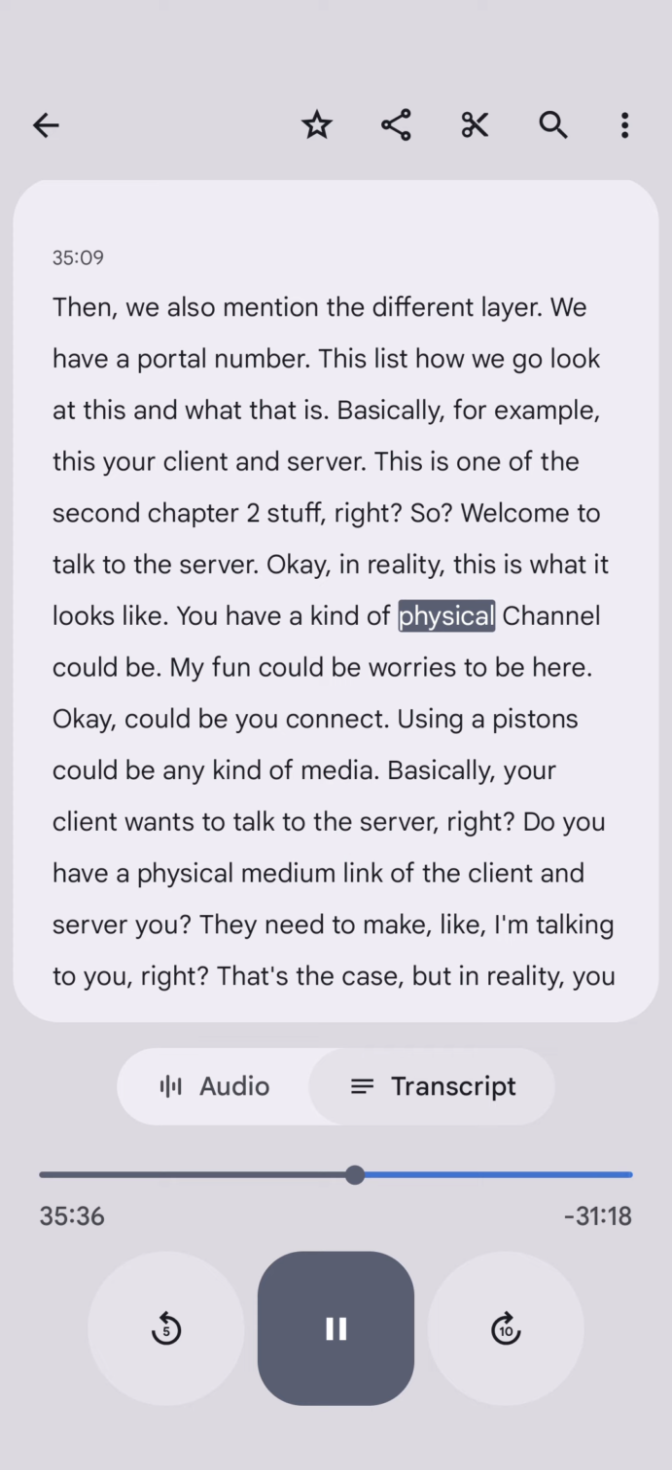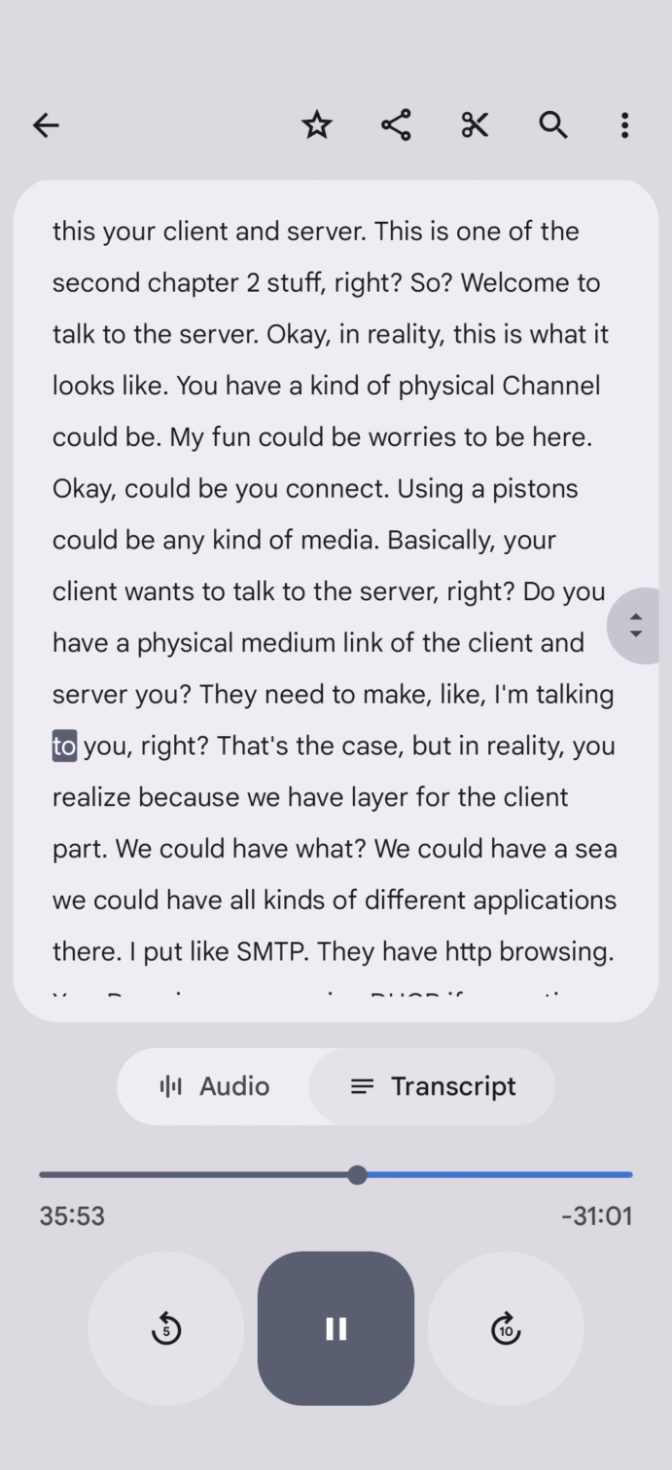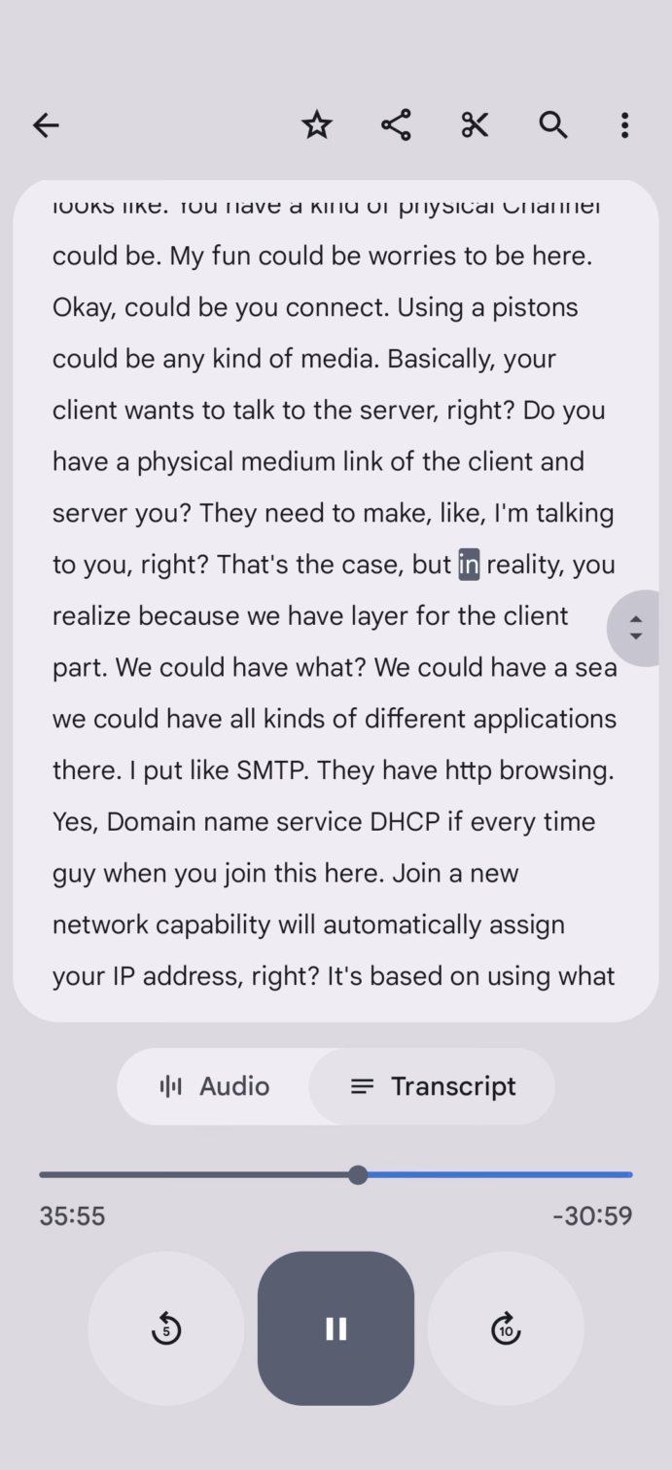You have a kind of physical channel. Could be Wi-Fi, could be wireless media, okay? Could be you are connected using twisted Ethernet. Could be any kind of medium. Basically, your client wants to talk to the server, right? You have a physical medium linking the client and the server. It's like I'm talking to you, right? That's the case. But in reality, because we have layers for the client part, we could have what?